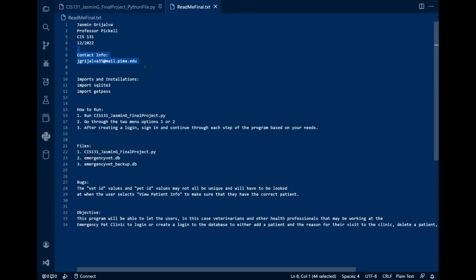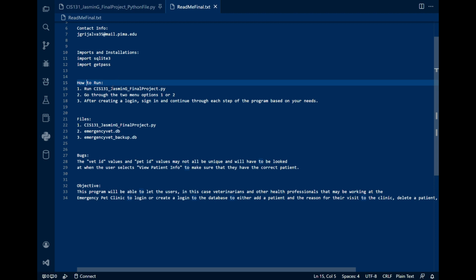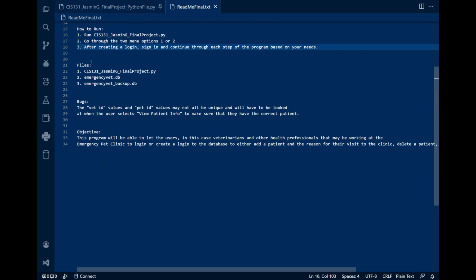I have my contact info here for my email. Then important installations are these two modules right here. I use SQLite 3 and GetPass. How to run it, it's fairly simple. You just have to open up the PY file for my final and then it'll prompt you through each of the options. The files that are included are my CIS final project PY file, and then I set up an emergency vet DB file as well as a backup one.